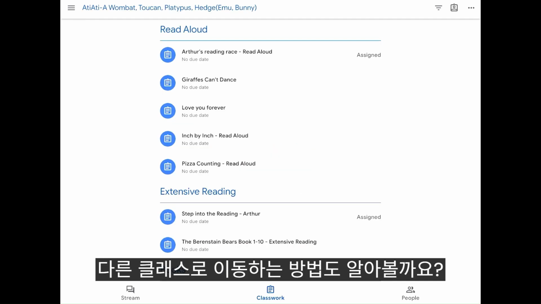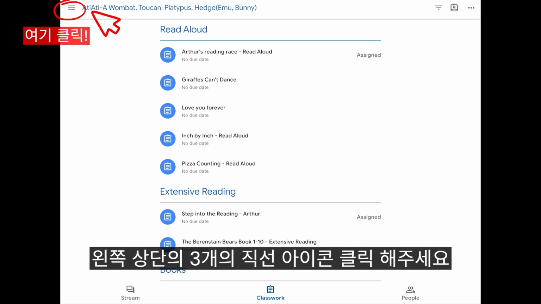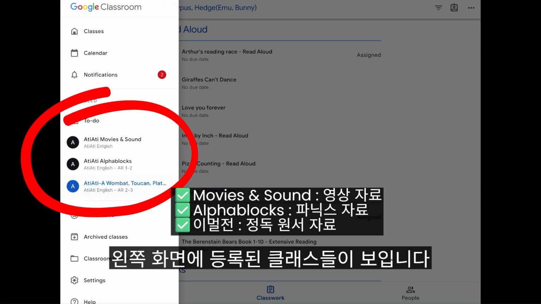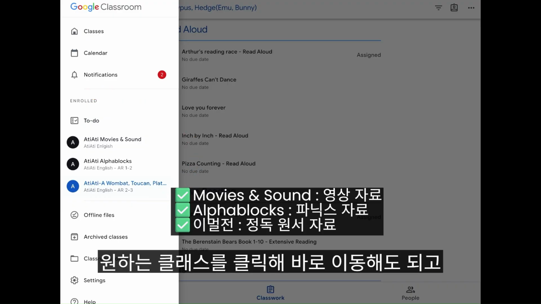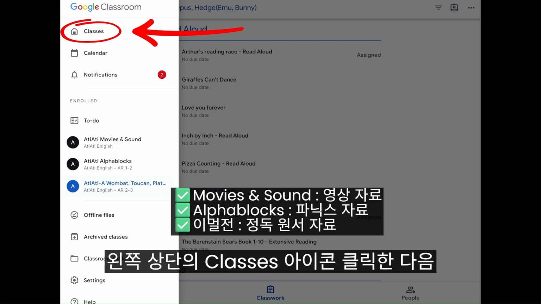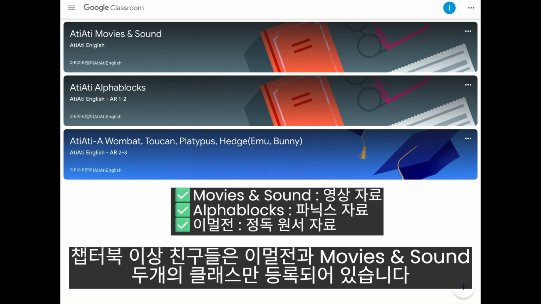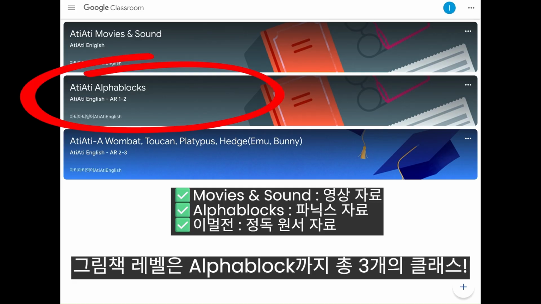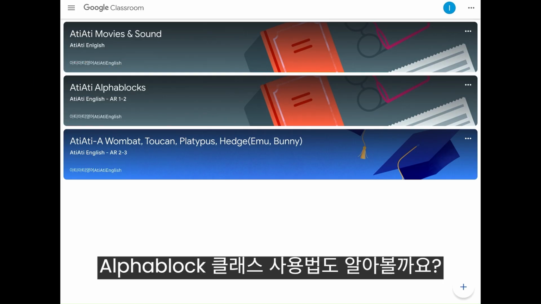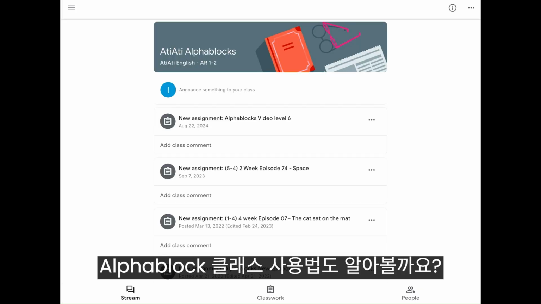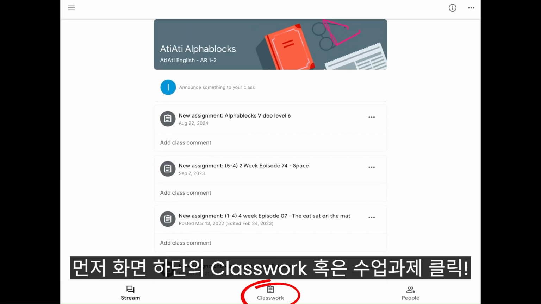Now, let's go to a different class. In the top left corner, click the 3 lines, and we can see on the side my other classes. Or I can click the house classes to go back. Let's check Alpha Blocks. Ati Alpha Blocks. And just like before, let's click Classwork in the middle.